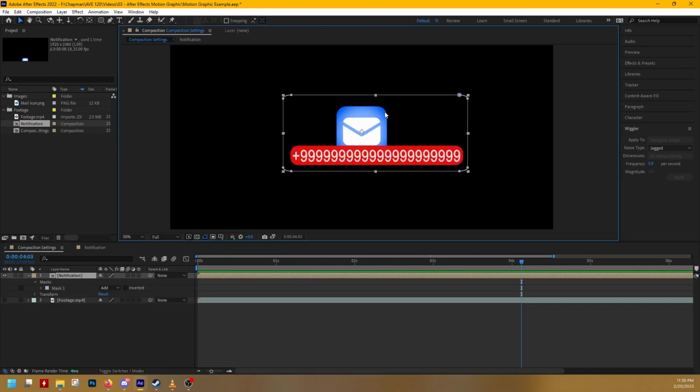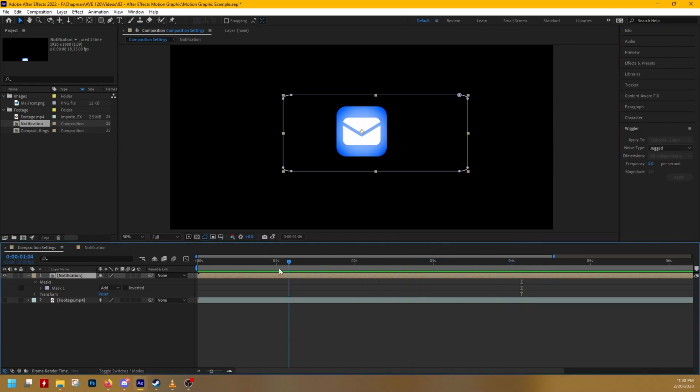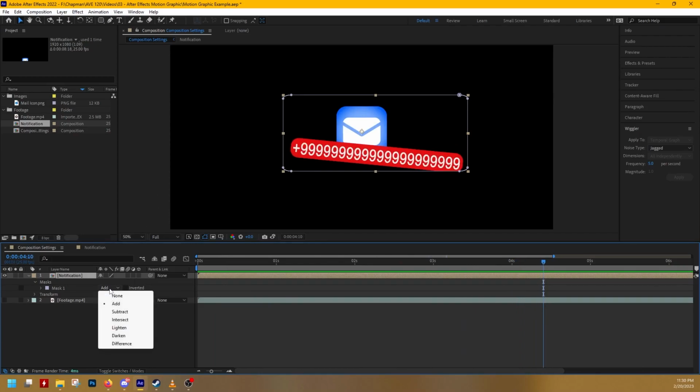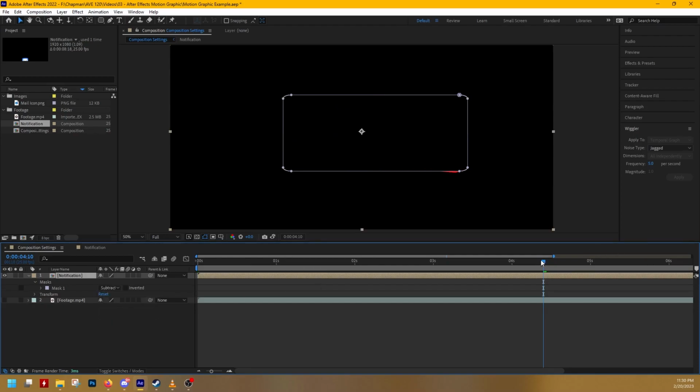Now by default, this mask is an additive mask, so anything that's within the mask is added to the scene. But if I go down here to my layer, I can also change the mode to be a subtractive mode. So now when it's outside of the mask, it appears. And there's a couple different modes here that all modify the way the mask works.